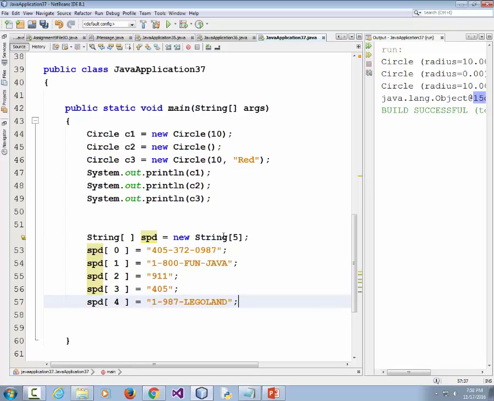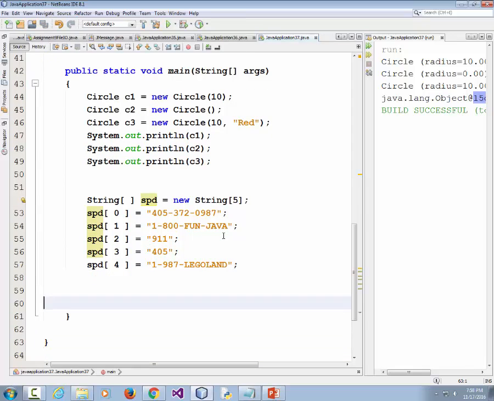That's real close to what their customer support number actually used to be. Why do I know that? Never mind. Okay, so we created an array. We said we want room for 5 objects, and then we filled them all in.